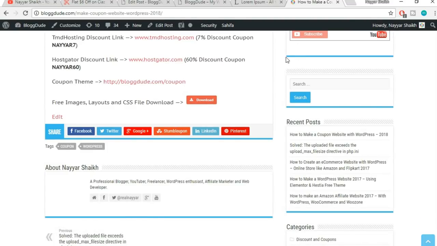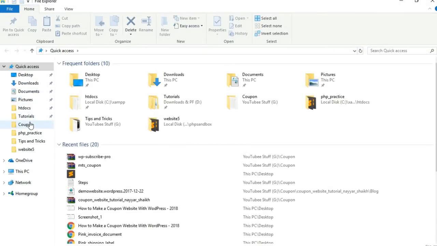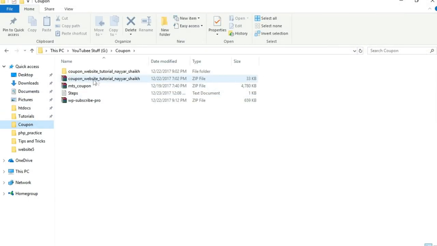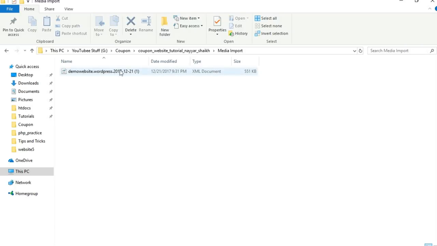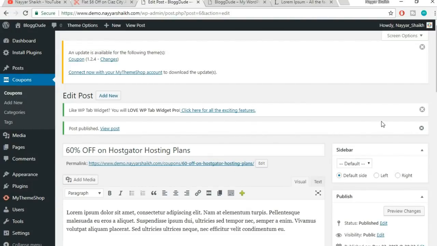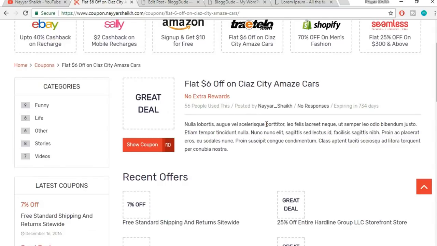This is a very important file. I'll show you why. In that file, you have many things. For example, let's go to that file first. Here is the file. This is how the file would look like. Coupon website tutorial Nayyar Shaikh, and when you unzip that file, you will have three different folders over here. Here we have a folder called media import, and this is the file which you have to upload to the website. After you upload it, all the media, all the images which I have used in this particular demo website will be available to you.